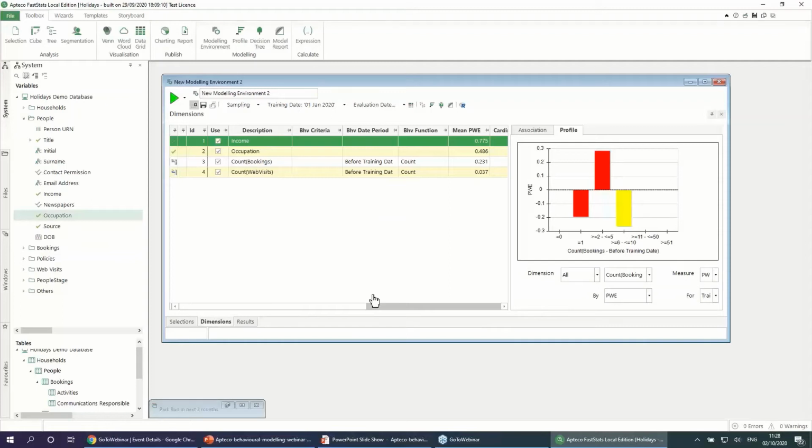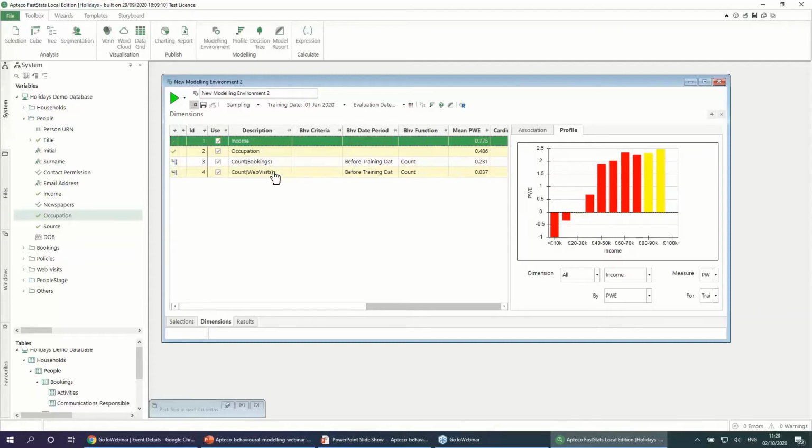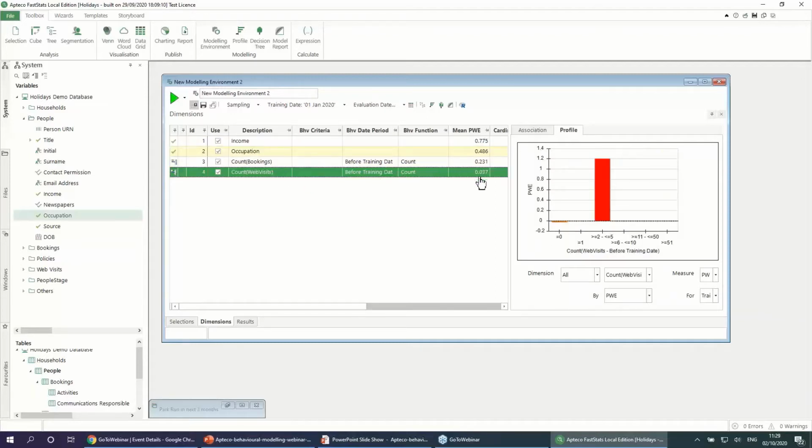So the modeling environment has updated. We now have some data in the behavioral columns, so we can see that we've got a date period, in this case just looking before the training date. We've got the same measure, the PWE measure, and we can see that the number of bookings is not as predictive as the income, for example, and the number of web visits even less so. That's not proven at this stage to look like a useful predictive capability.